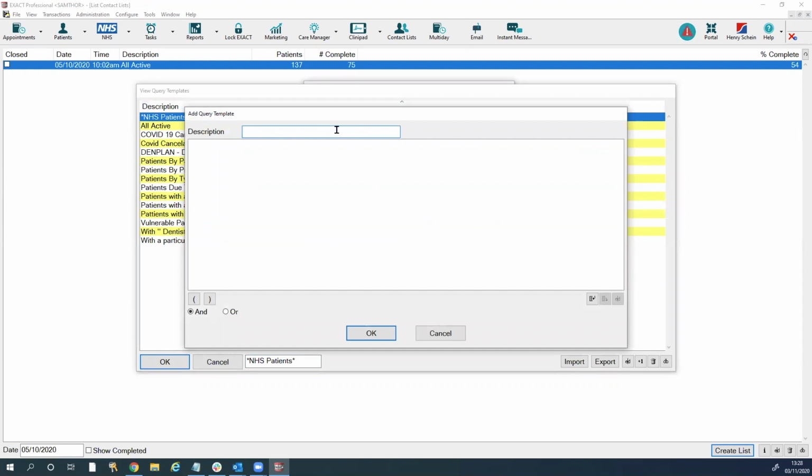Up here you've got the description. So we could maybe say patients with a booked appointment. So we're looking at patients that have got an appointment booked in the future. Now, down here is where you put your queries or conditions. So we're going to add a condition using this button here. So it's in the bottom right, it's insert patient selection into the list. It's a little arrow going into the page.